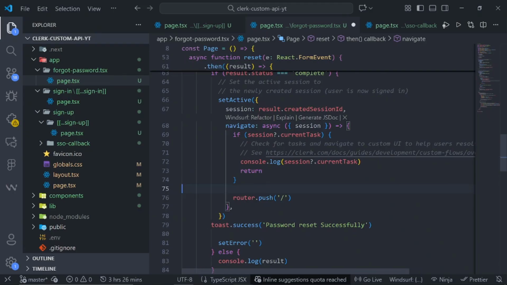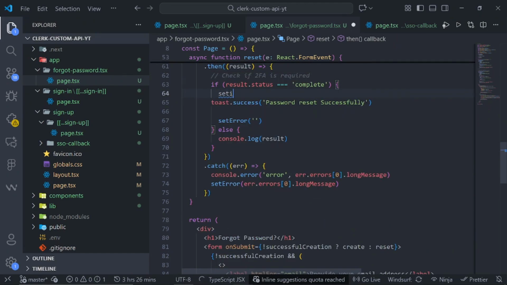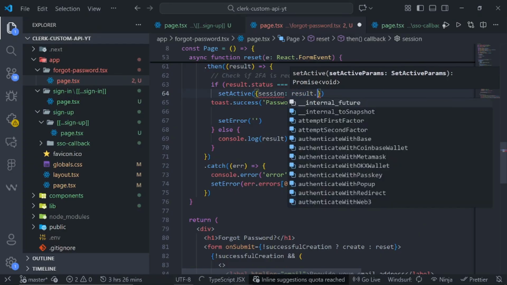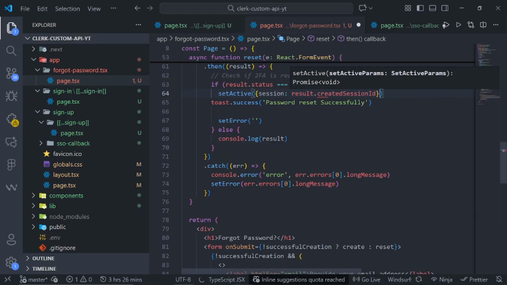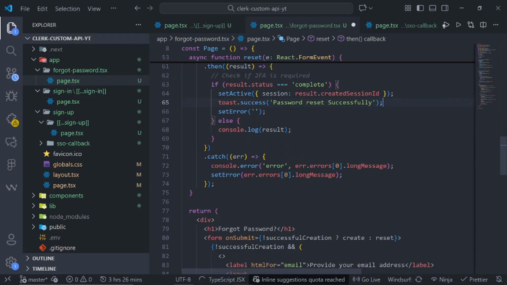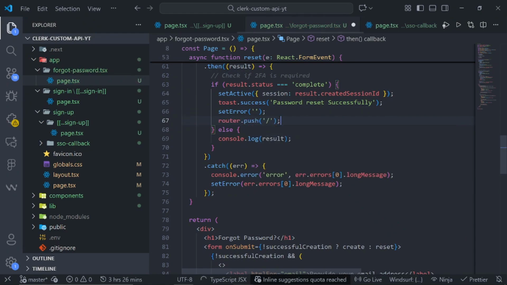Then for this set active, it's basically just logging out the current tags and stopping right here. But you know what, let me just rewrite this again, so it's better we do it ourselves. So the set active function will just say session should be the result, whatever the result is, dot create session ID. So we want to create a session ID if the user is logged in. Then set the error to empty as well. Then lastly, let's push the user, so say router push user back to the home page.